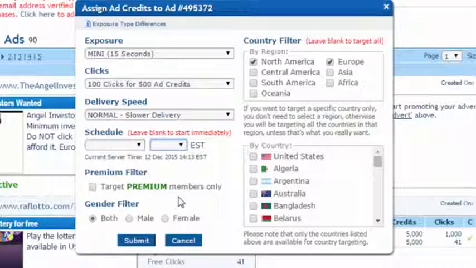Premium members, you can target premium members. Premium members in Clixsense are people who have paid to join Clixsense. In other words, they are the advertisers. So if you want to advertise to people with money in Clixsense who are other advertisers, you can try that, have a go with that. It depends what your opportunity is that you're promoting. It might work well, it might not work so well.